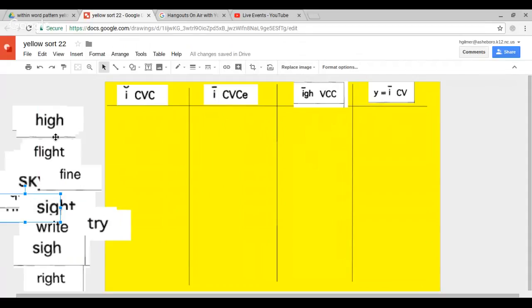High. I can climb high in the tree. It's talking about a direction of up, going up and being very high. It has IGH in its word, so it fits into the IGH category.